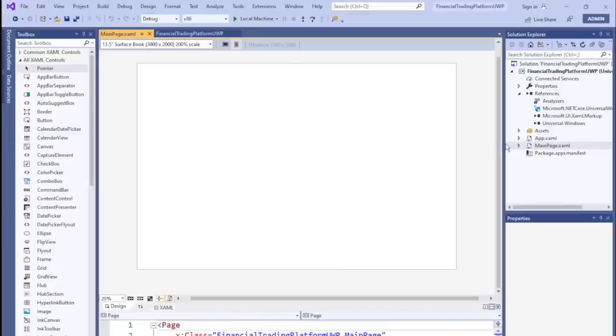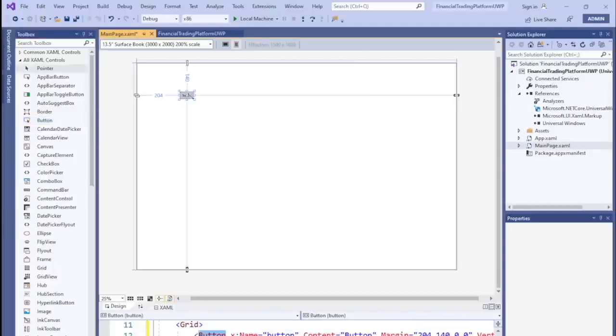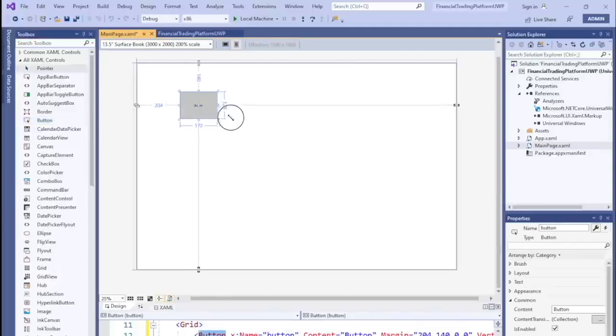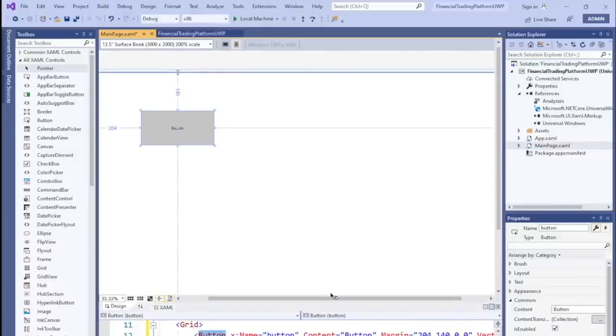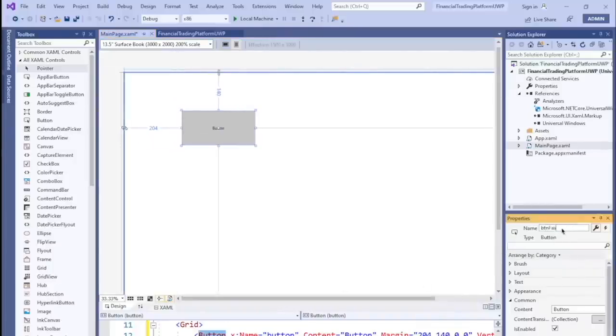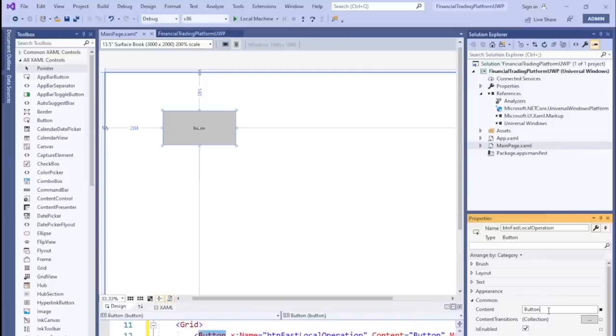Let's set up a basic UI, user interface. Let's drag a button onto the designer surface. Let's enlarge this button a bit, and name it BTN Fast Local Operation. Let's label this button Fast Local Operation.